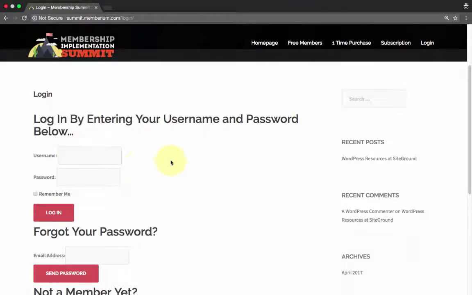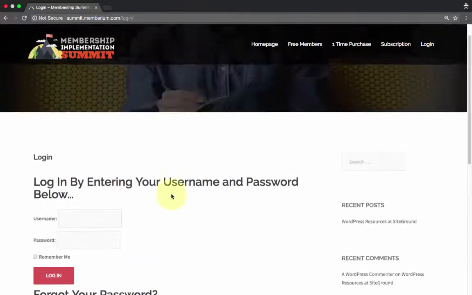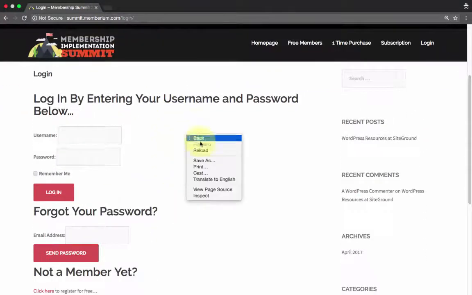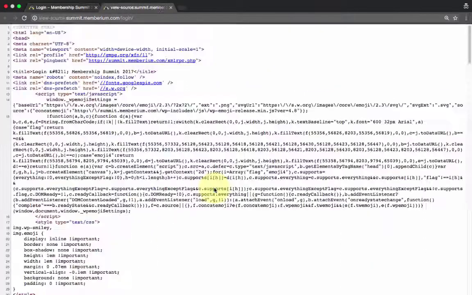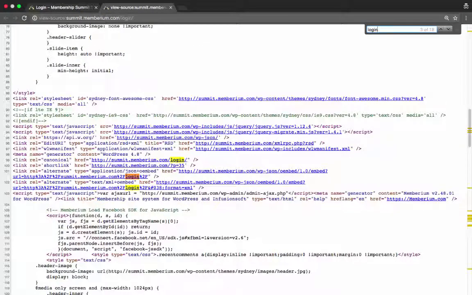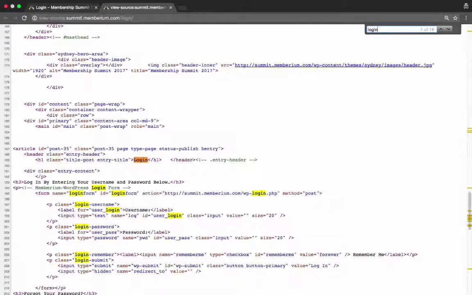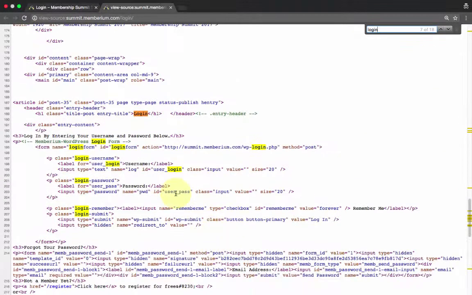If I did want to style it, what I can do, and this goes for anything that Memberium outputs, is view the source. Usually I would look for the word login and find my little login form. So I'll bounce around. Okay, so here's the login form. You can see the form itself has an ID, and then the paragraph has a class. And there are classes on some of these other things like the submit button. But that's the case with any of the HTML that we output.